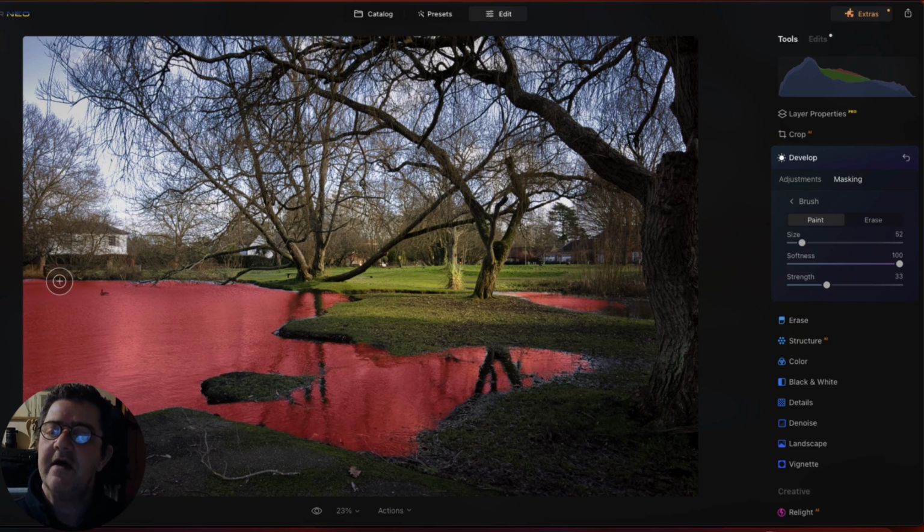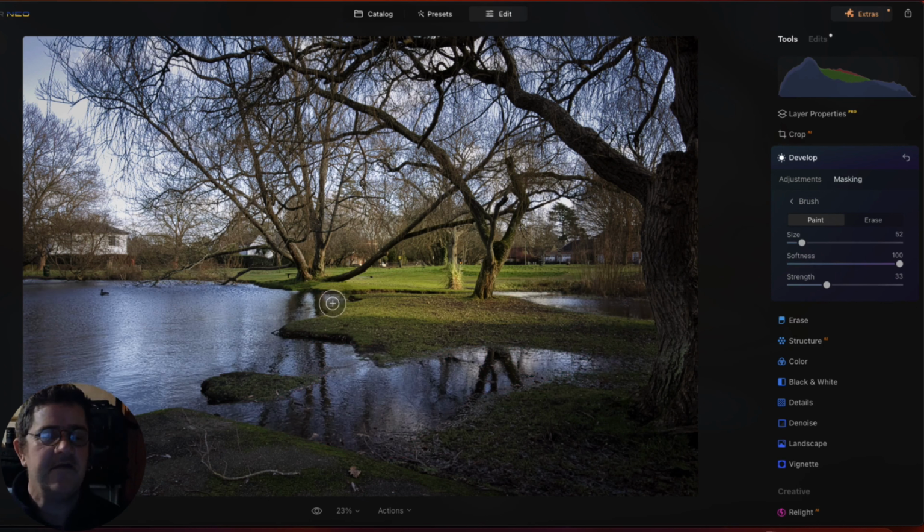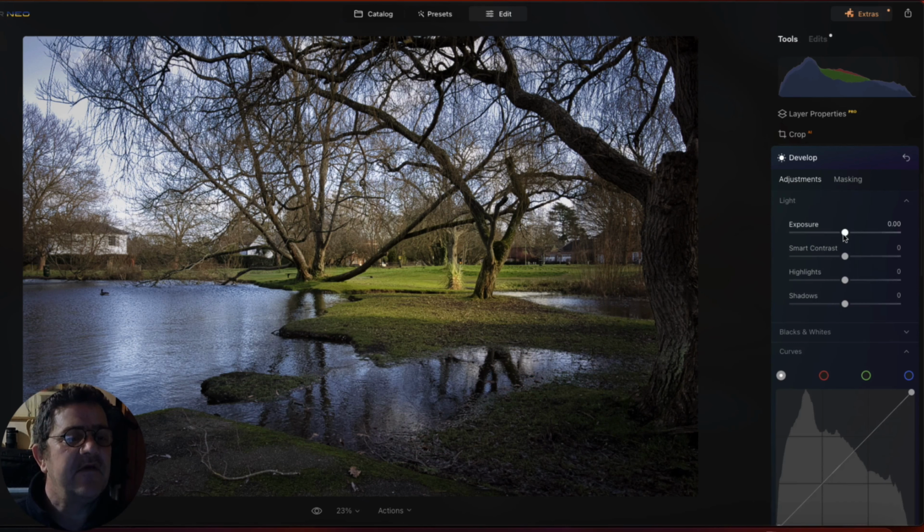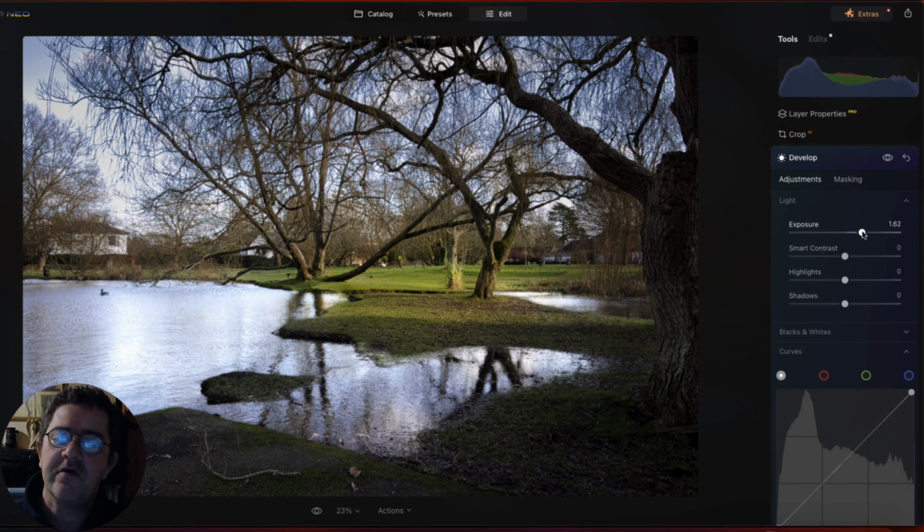So I'm just going to add a little bit around the edges there. And the reason I'm doing it this way is because I'm trying to avoid haloing happening, because it didn't quite get there, did it? So I've done that now, and come back into the adjustments and just see what we could do with this water.